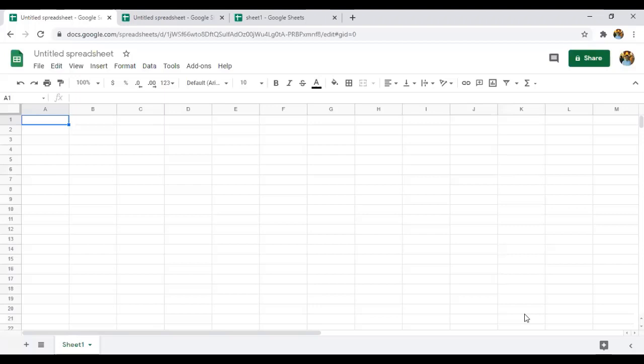And compared to Microsoft Excel, Google Sheets has low cost, or you can call it negligible cost. That means Microsoft Excel is very expensive. We need to buy the entire bunch of MS Office, so it is very expensive when compared to Google Sheets. Google Sheets is free of cost. So these are the main differences between Microsoft Excel and Google Sheets.